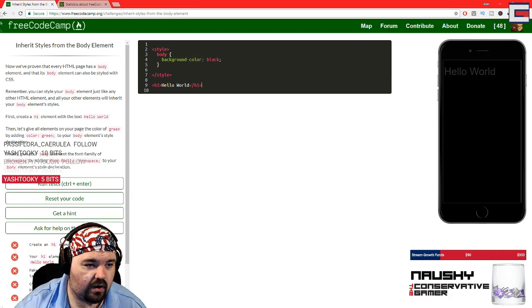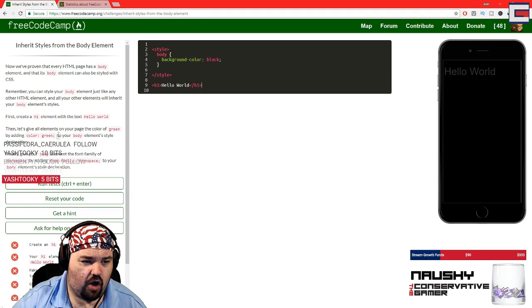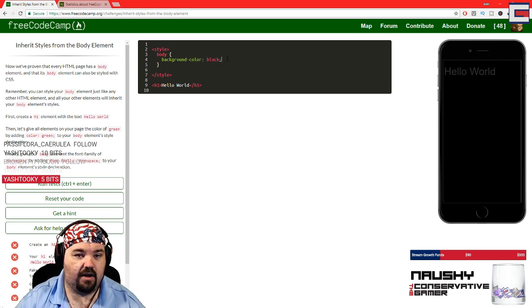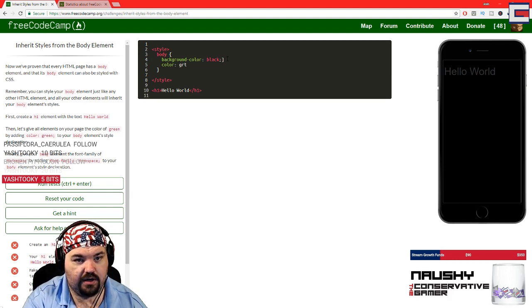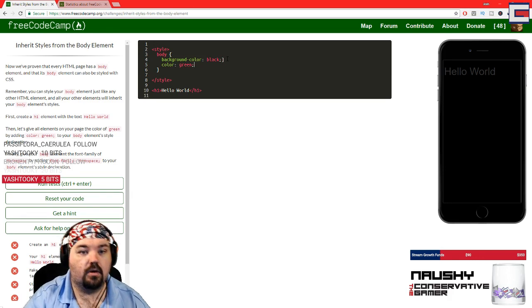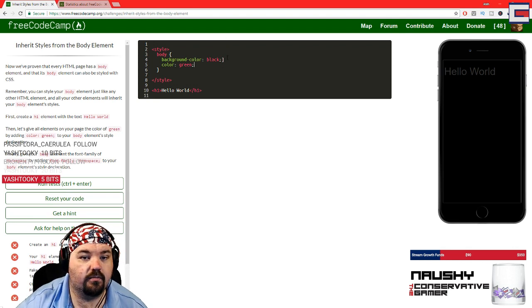So now let's give all elements on our page the color of green by adding color green to our body element style. So we put color, colon, green. Bam. Semicolon. There we go. Okay, so everything in the body will be the color of green. That's not the background color.